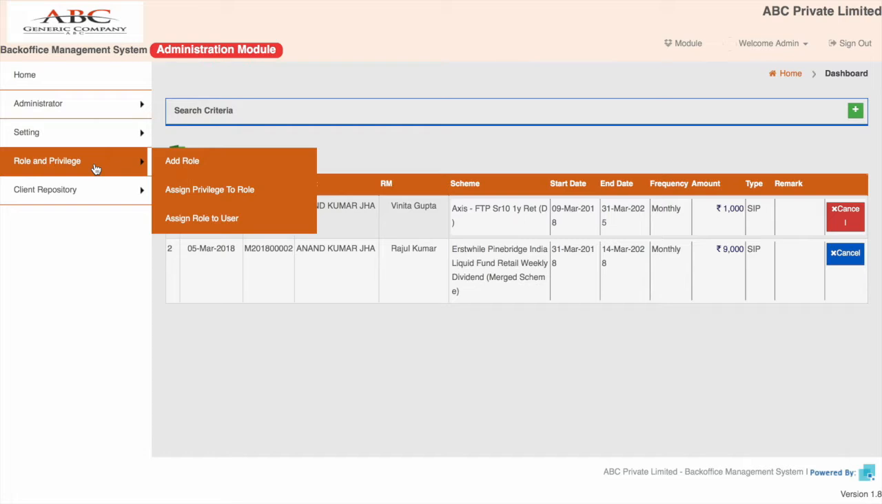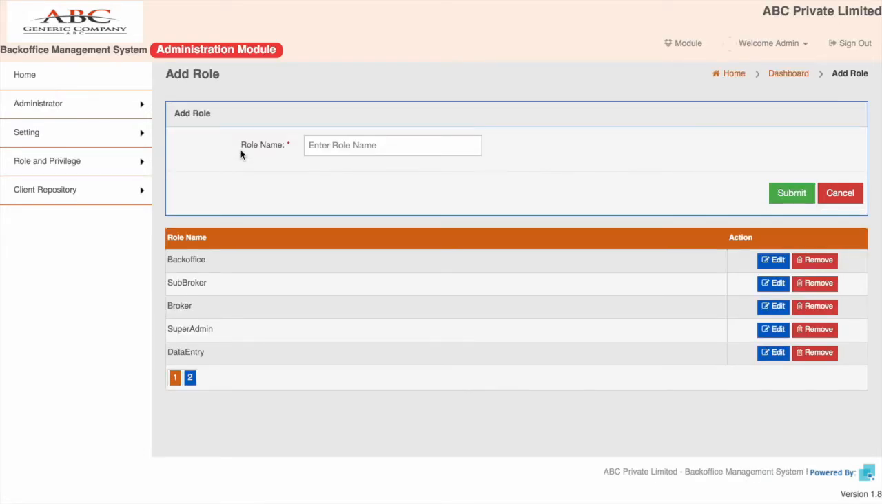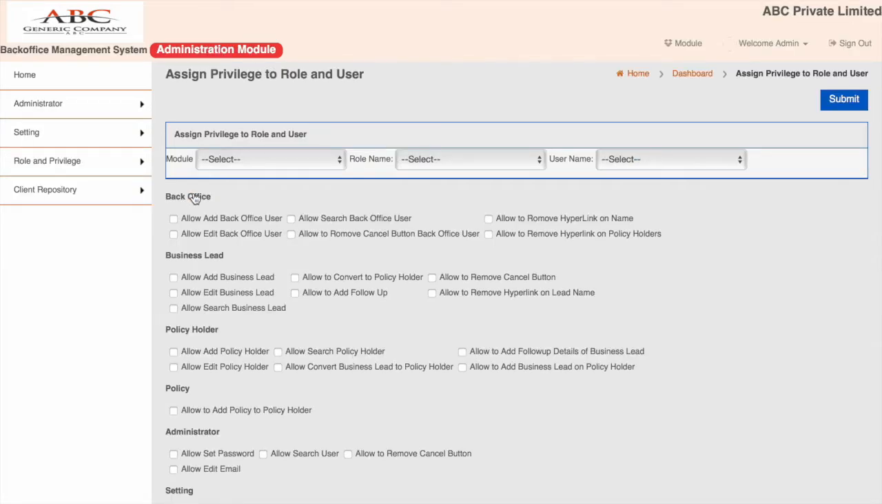Then there is roles and privileges. Here you can add a role. Currently we have these roles available. Against those roles you can assign privileges, like against which module, what is the role name, and what is the username if any user is listed there. Then you can click here to assign privileges to roles and users. Your roles and then users will be listed here, and then you can specify which rights this role has.